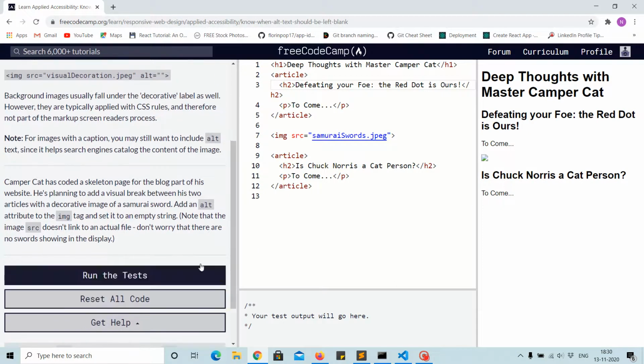So, what is the challenge? Camper Cat has coded a skeleton page for the blog part of his website. He is planning to add a visual break between his two articles with a decorative image of a samurai sword. Add an alt attribute to the image tag and set it to an empty string. Note that the image source doesn't link to an actual file. Don't worry that there are no swords showing in the display.